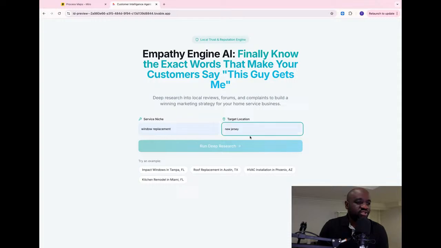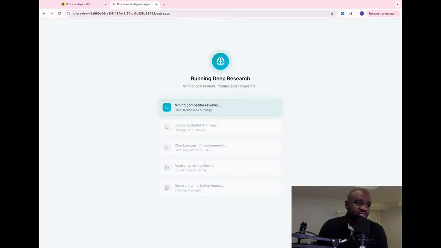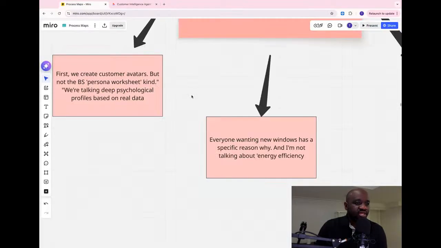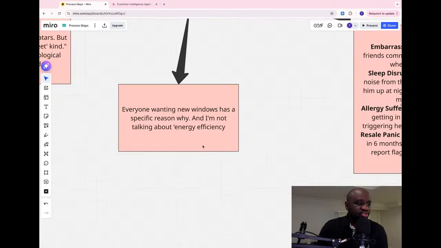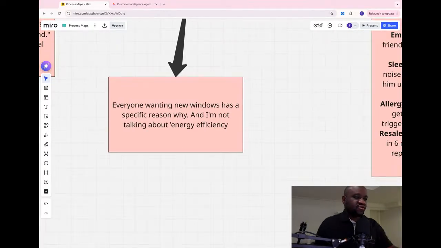For example, we have window replacement New Jersey, and then we run that, and then we go in and mine customer reviews, scan Reddit and forums where people are actually hanging out and talking in their own language, and then finally we generate marketing hooks to get to that client. So we let that run for a while, and then we'll get back to it. So basically, everybody wanting new windows has a specific reason why. And we're not talking about the generic, energy efficient, save on energy bills type reason. There's a deeper reason why, right?